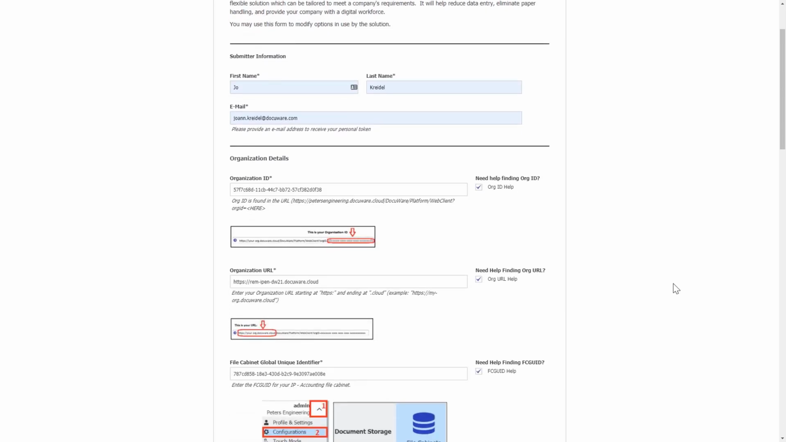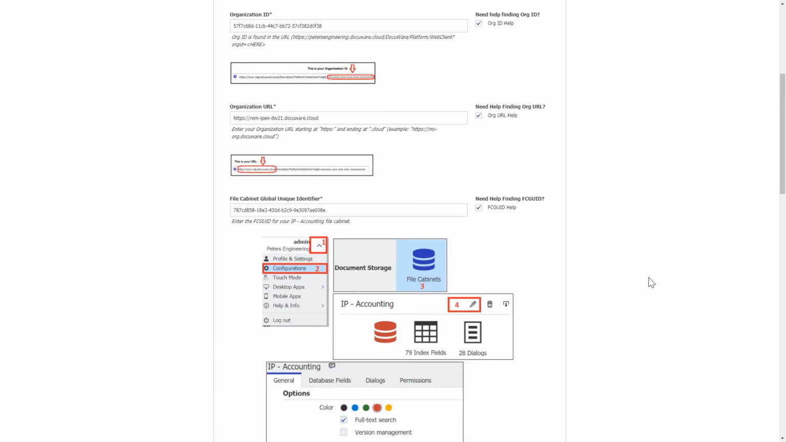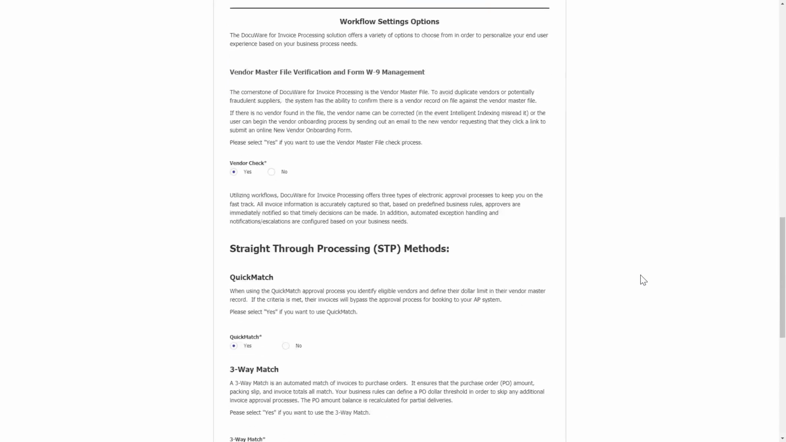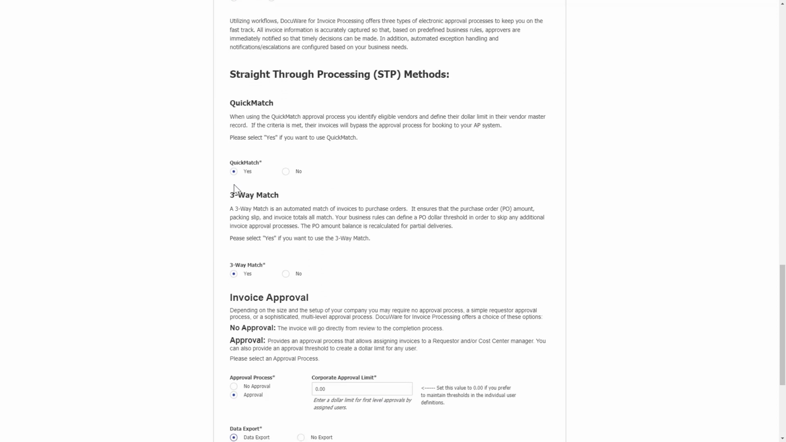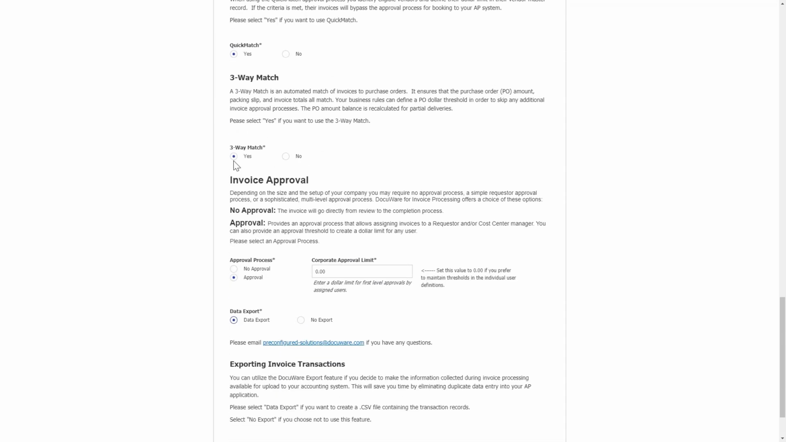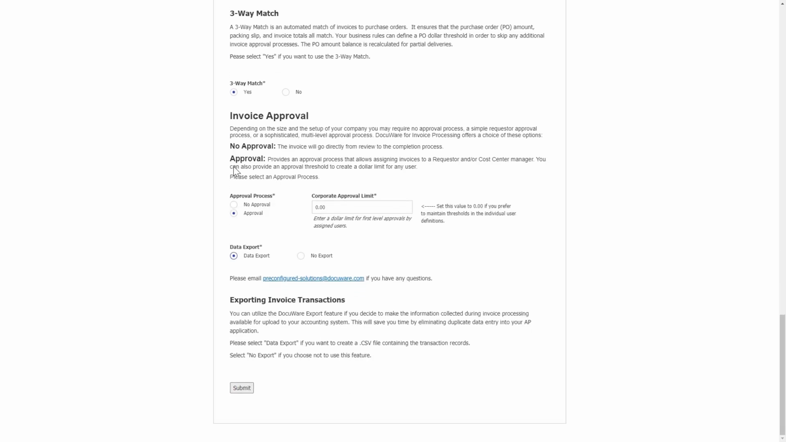Before I submit it, I have my submitter information, my organizational information, and now I'm just going to check my workflow setting options. I've selected vendor check. Yes, I want that automated vendor onboarding. I have quick match. I want to use quick match vendors to make me more efficient for those standard recurring trusted vendors. And I'm also using three-way match because I use a purchase order in my approvals. And then I'm also setting up approvals, and I'm using the individual user limits. So I've set the corporate dollar limit at 0, and I would like a data export.